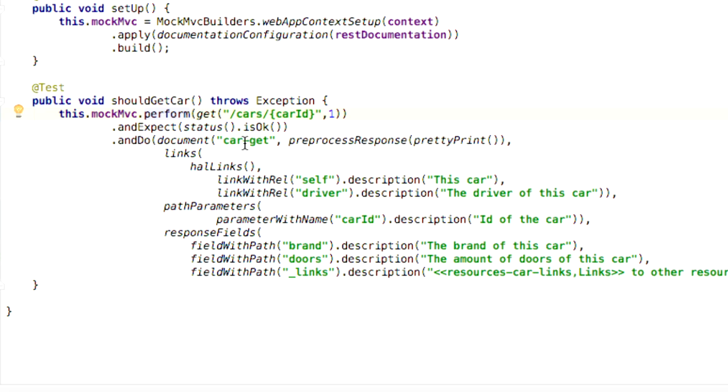You can do a lot of stuff there, anything you're thinking about. And then we've got links. So with the links thing, that's the hypermedia part. We can actually say that, okay, when you have that car resource, you get back a driver resource as a link as well, because every car will have a driver. Okay, and then you can document that link, what it actually does. This is pretty straightforward, simple stuff, but you can get really sophisticated in this. And then the path parameters, so the car ID and the response fields. Okay, so that's straightforward. Let's run this.